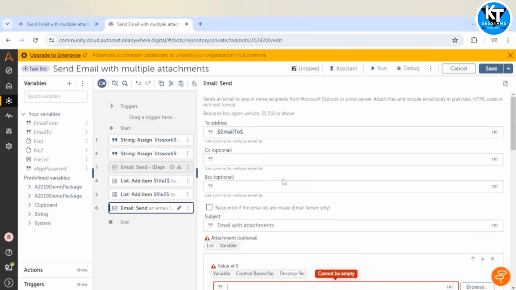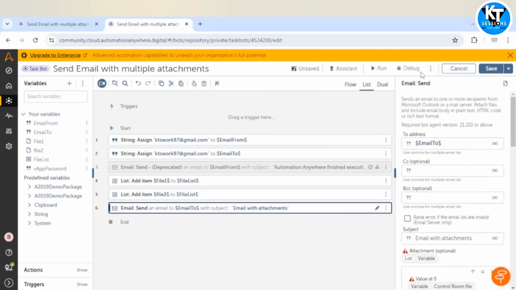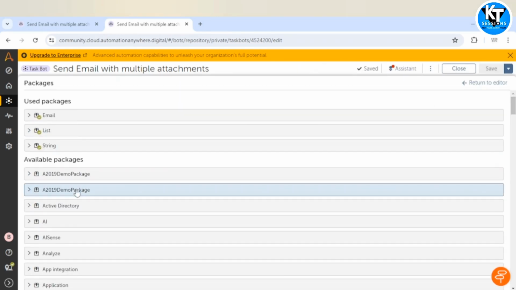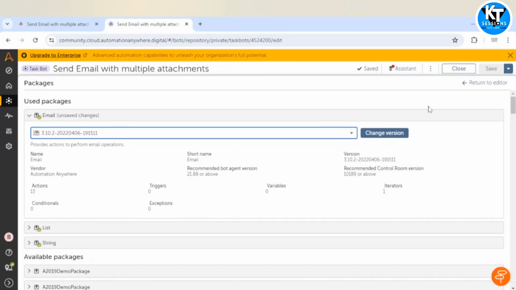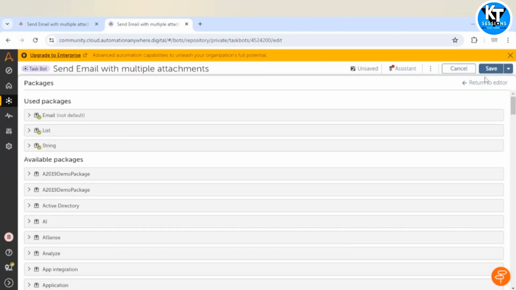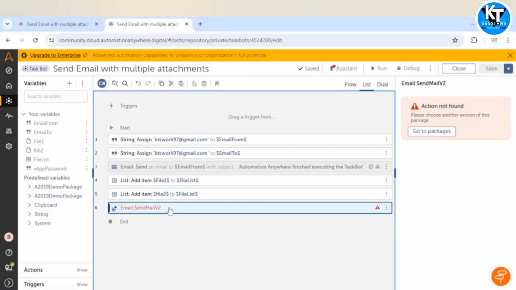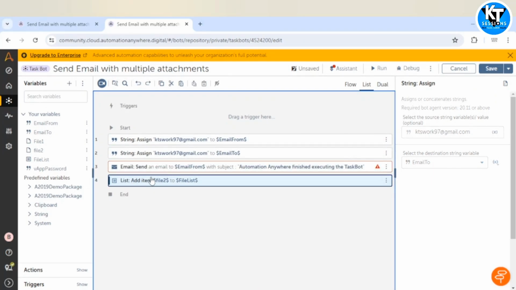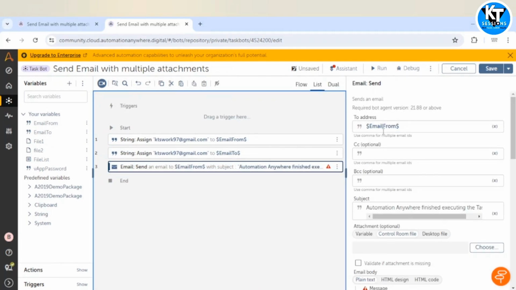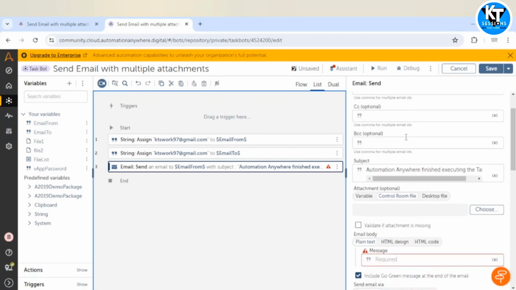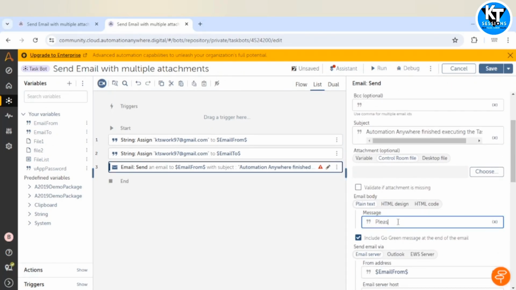Okay, let me show you that another action. I will go to the packages and let me downgrade the version of the package. 3.10.2, change version, return to editor. Okay, so in this package, this latest package is not available. Okay, here we go. We have this action, and in this action, we are using all the same variables for email from and all those. In message body, we can write please find files or attached files.